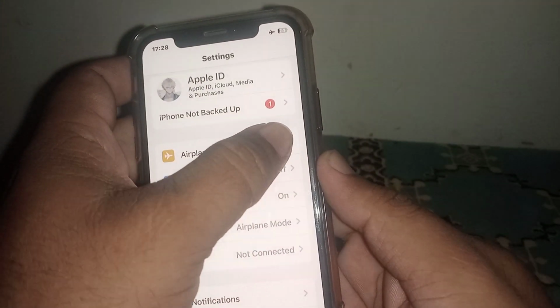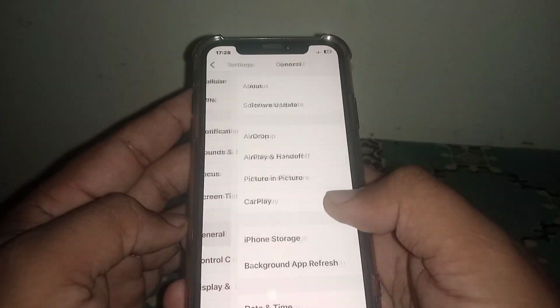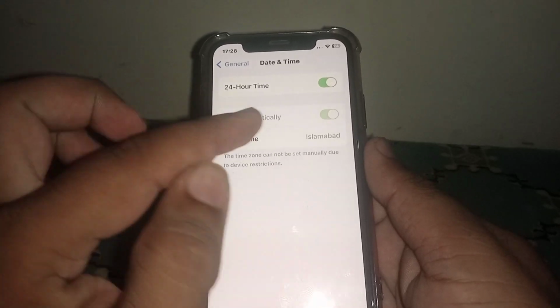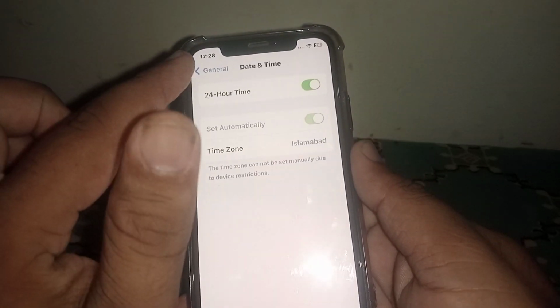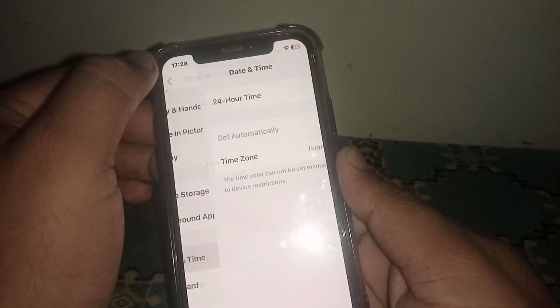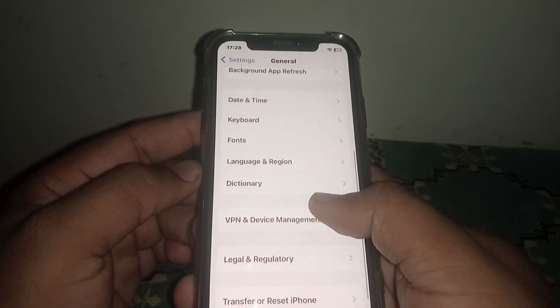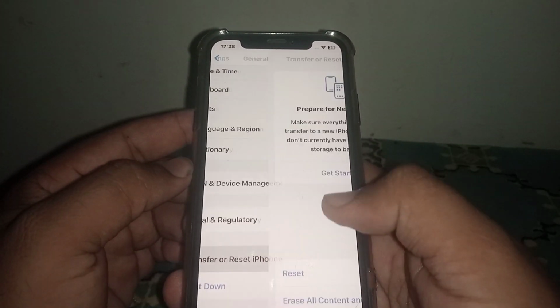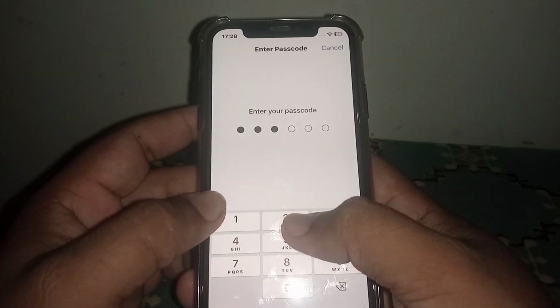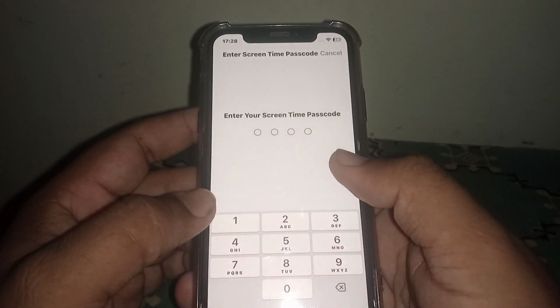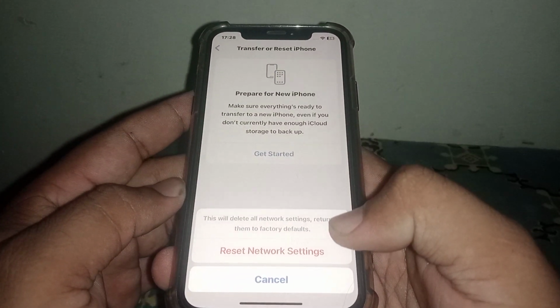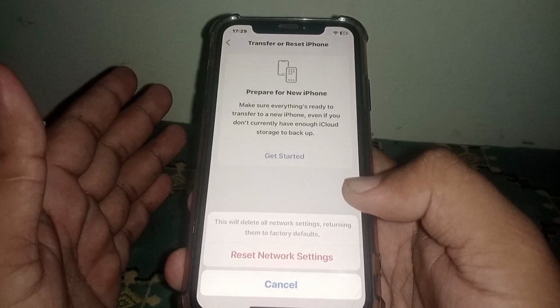If the problem is not fixed, then scroll down and click on General. Scroll down and click on Date and Time and make sure that you turn on the Set Automatically toggle, and after that go back and scroll down and click on Transfer or Reset iPhone, click on Reset, and click on Reset Network Settings. Enter your passcode and click on Reset Network Settings. After resetting network settings, check whether the problem has been fixed or not.